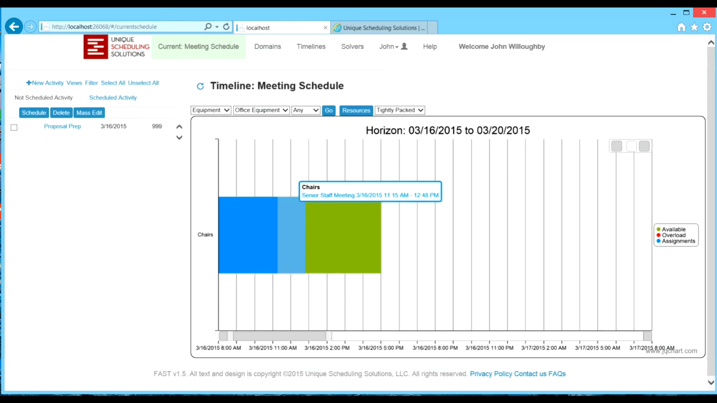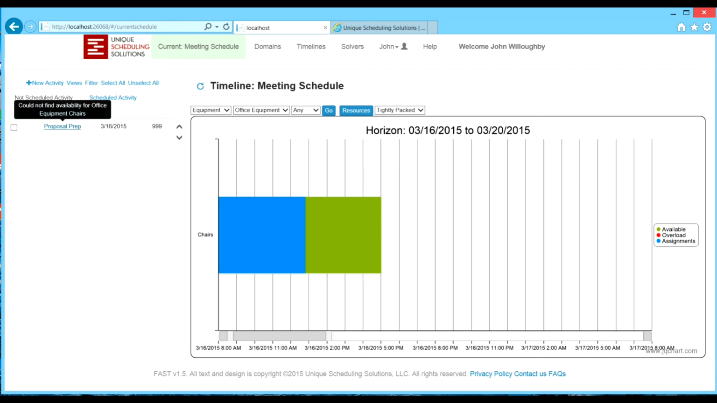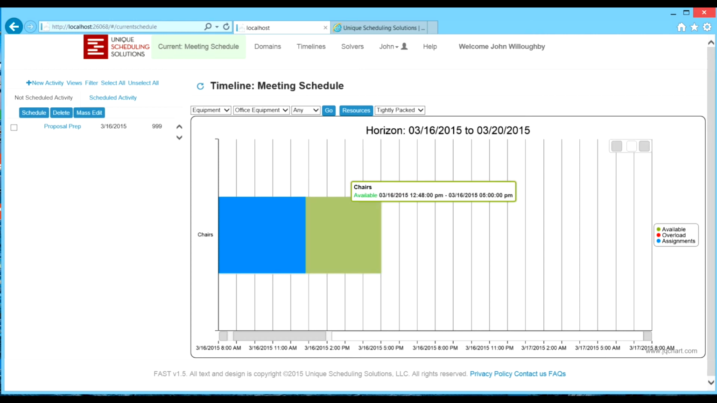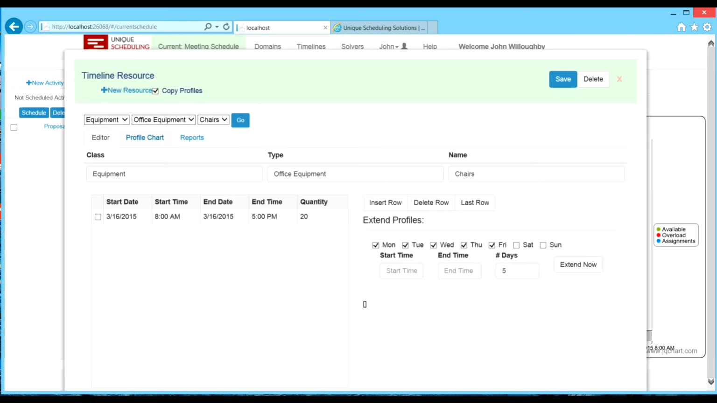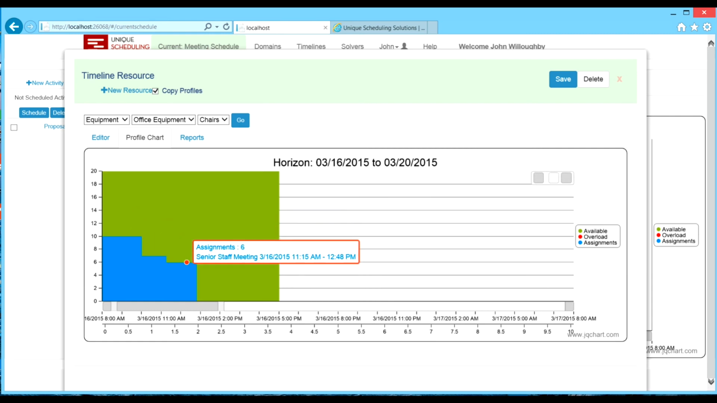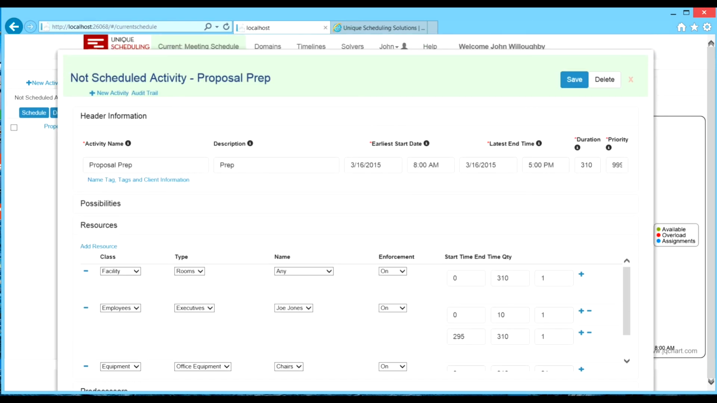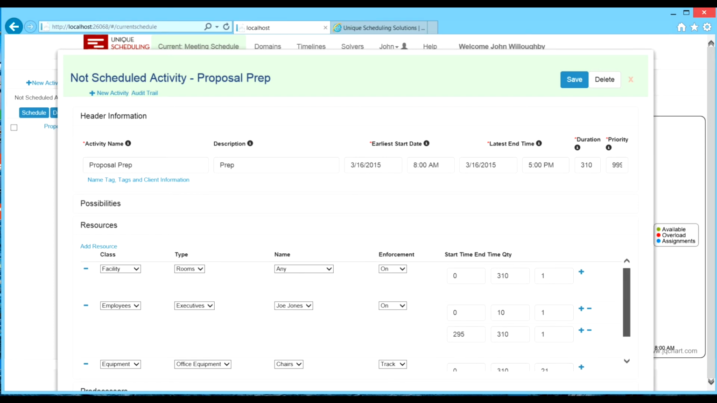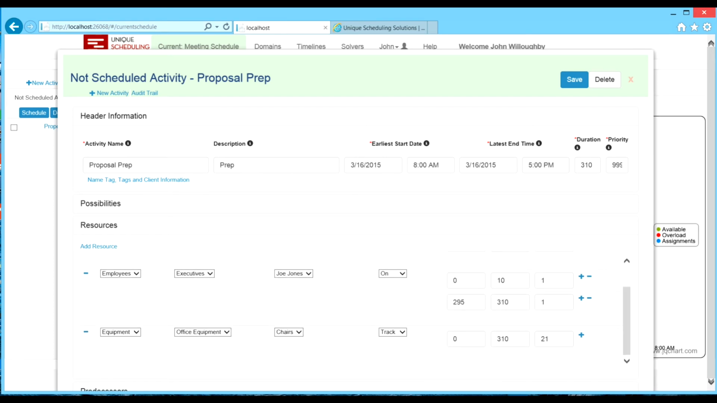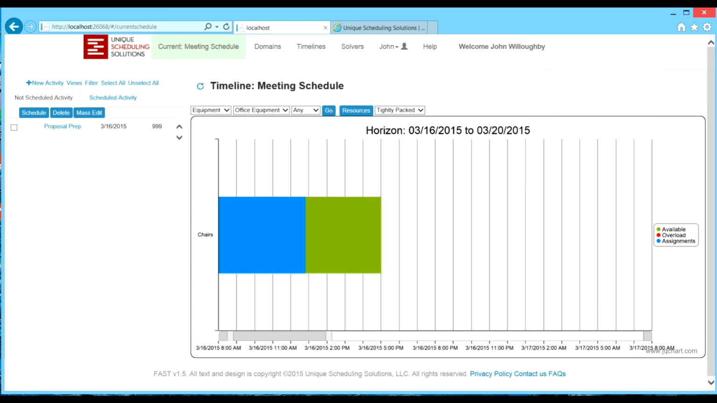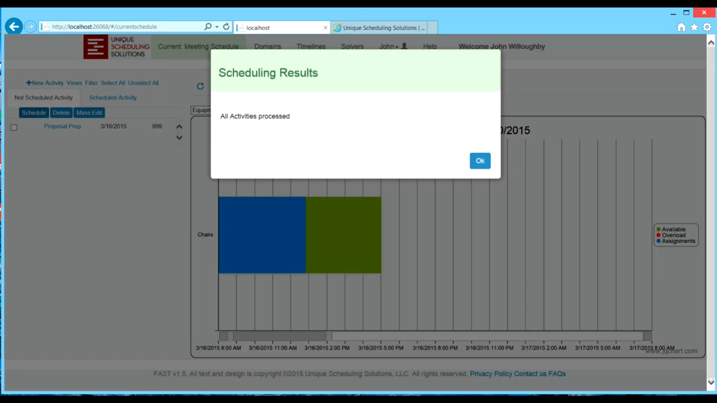Notice that the constraint on chairs did not allow one of the activities to be scheduled. We know that chairs shouldn't constrain the schedule because we can probably find more. Let's see how many chairs we are actually going to need. To do this, we'll use another unique feature of the FAST system. We'll switch the requirement for chairs in the proposal preparation meeting from being strictly enforced to being tracked. The system will now allow the violation of the constraint, but it will show us exactly how big the violation was and when it occurred.